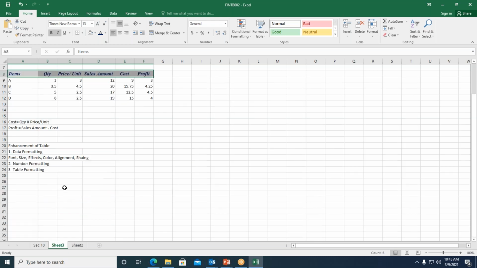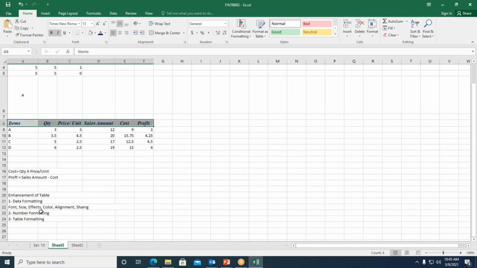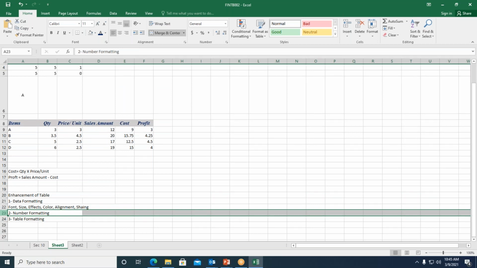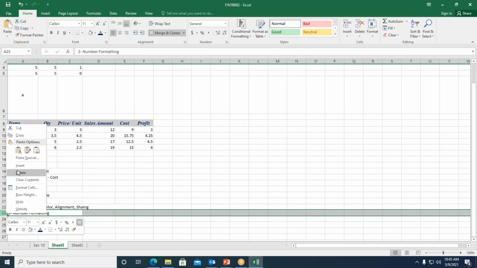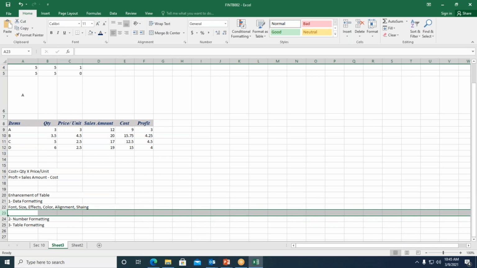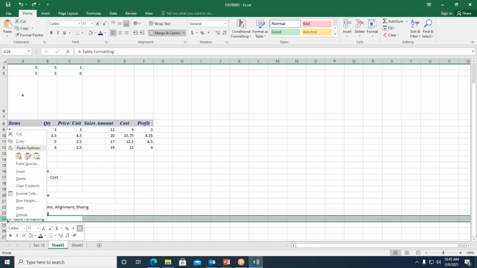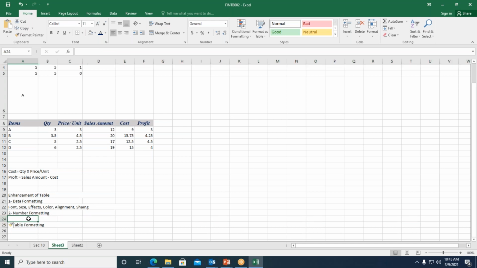Okay. Now we need to move to the number format. The number has a specific format. Formatting of the number plus aligning. Format the number, or number format, okay, to be different.